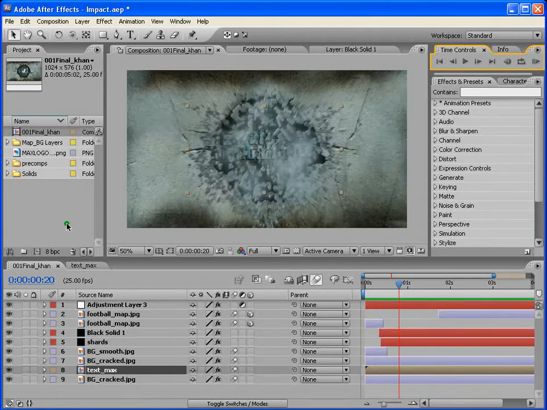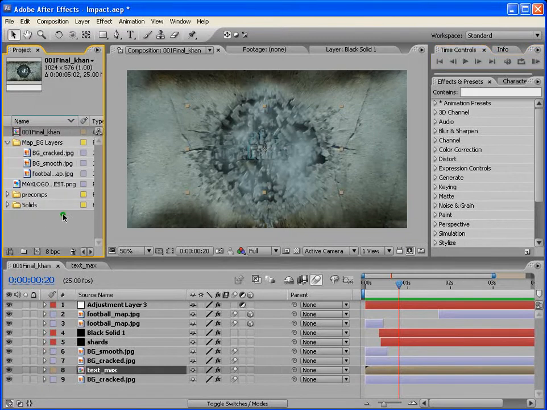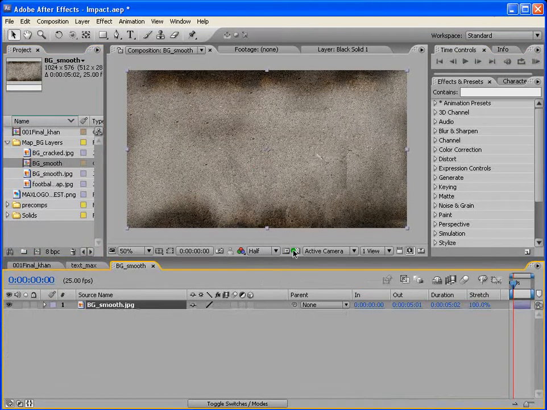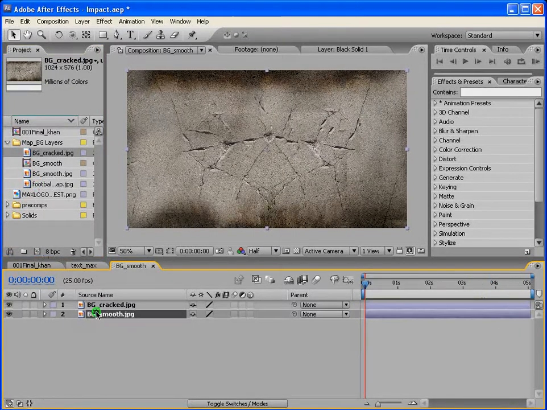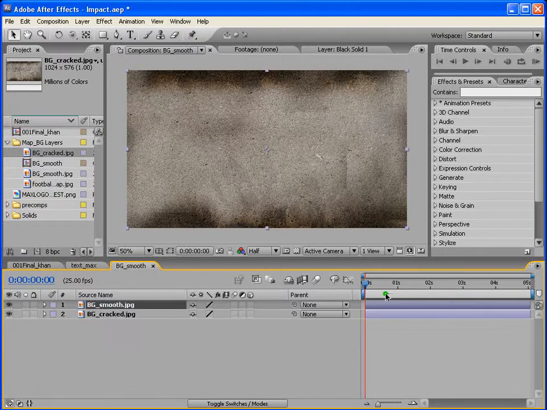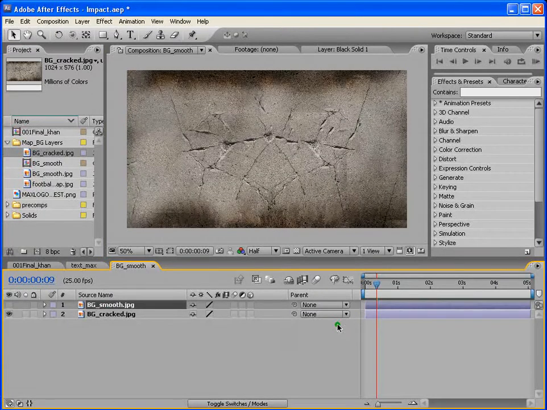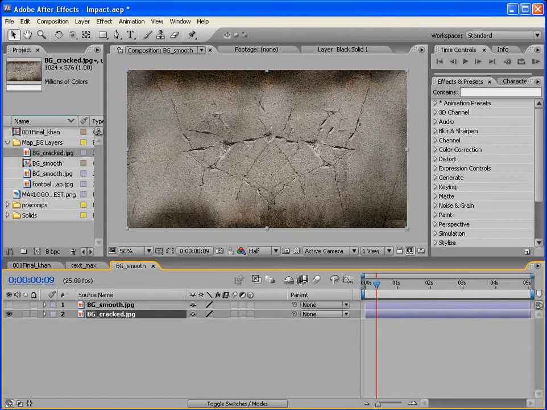Okay, first thing is we will drag our wall map and make a new comp. This is the smooth one, and this one is the one that is cracked. Okay, so I put smooth on top, and now what we need to do is just turn off this for a while and apply our main plugin, shatter.